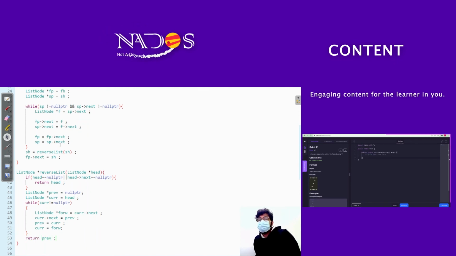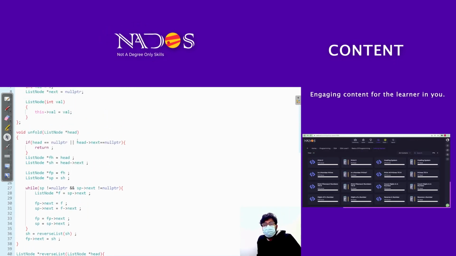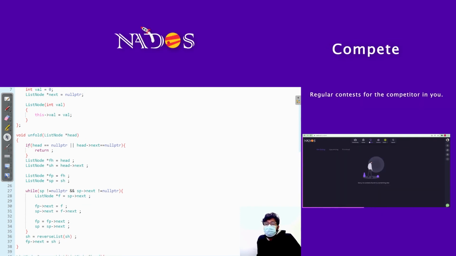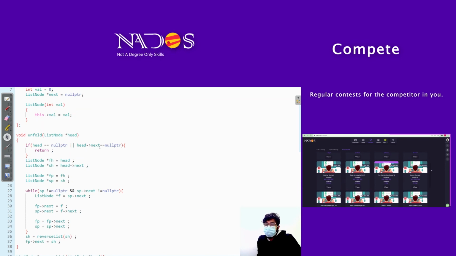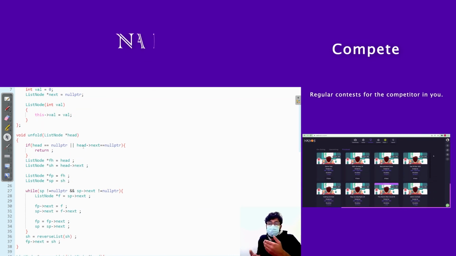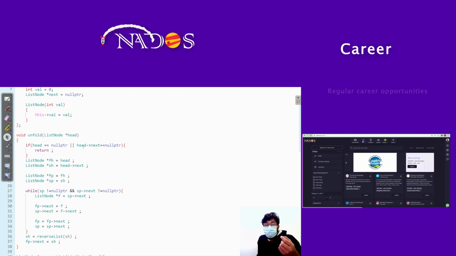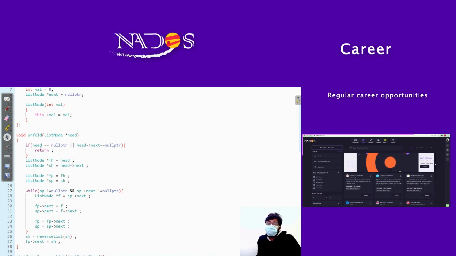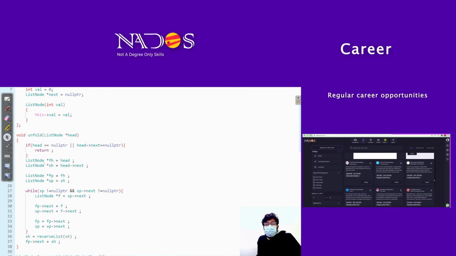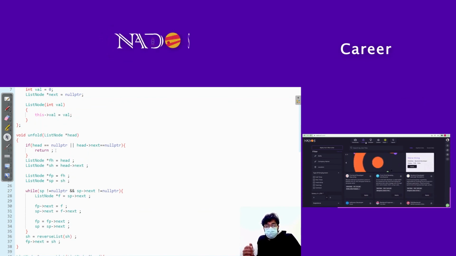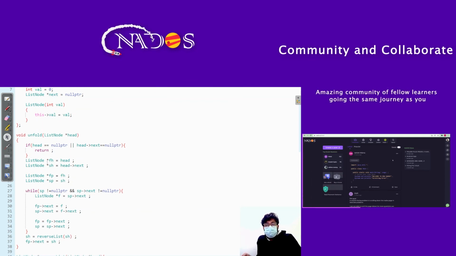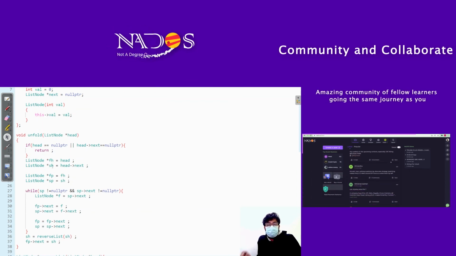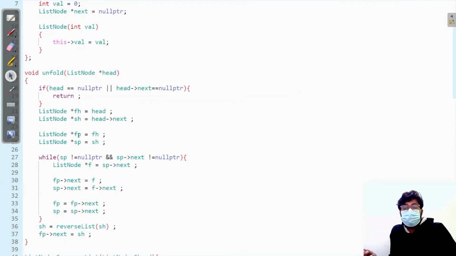So let's understand this code first. So here this is our base case. If our head is already null, or if we only have head, we will return. There's nothing to unfold, right? If there are more than two elements, we take first as first head, second as second head, first also as first previous and second previous. And this is our condition.